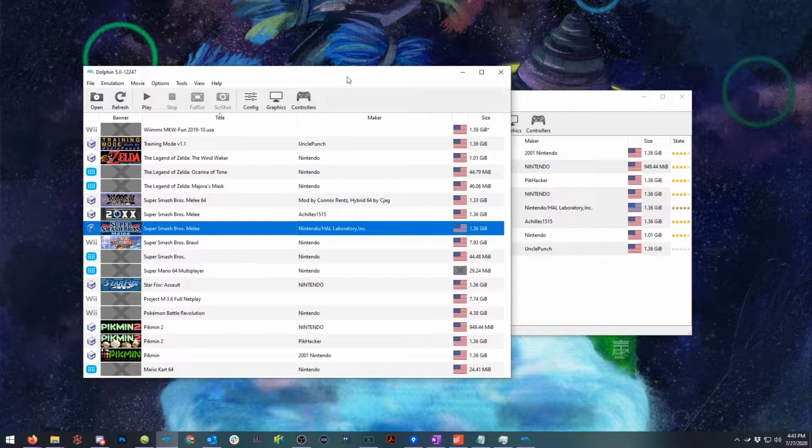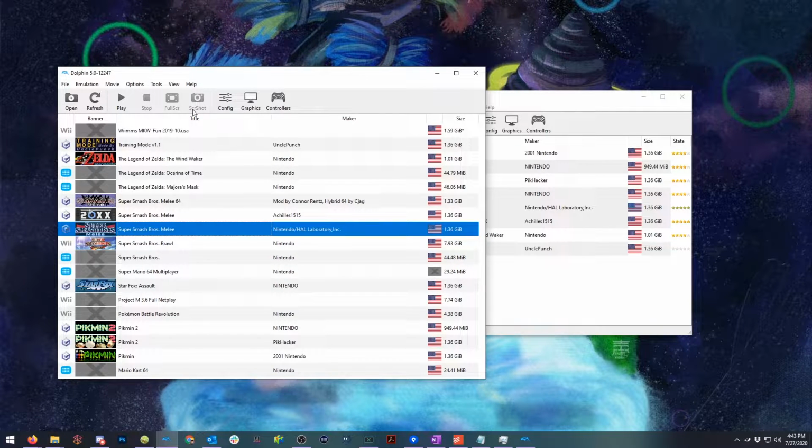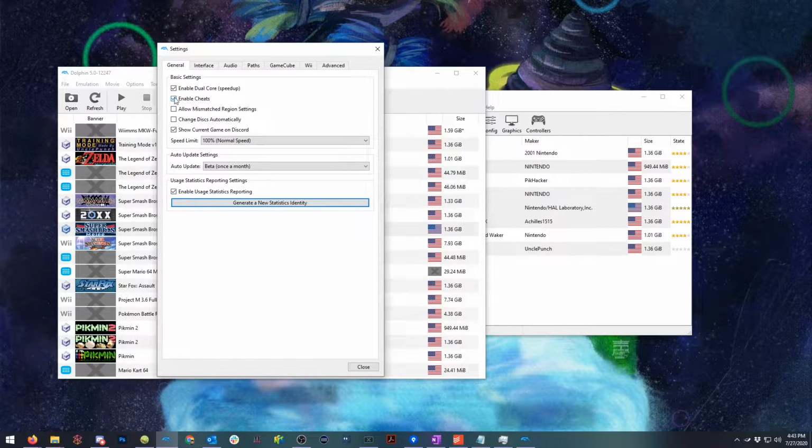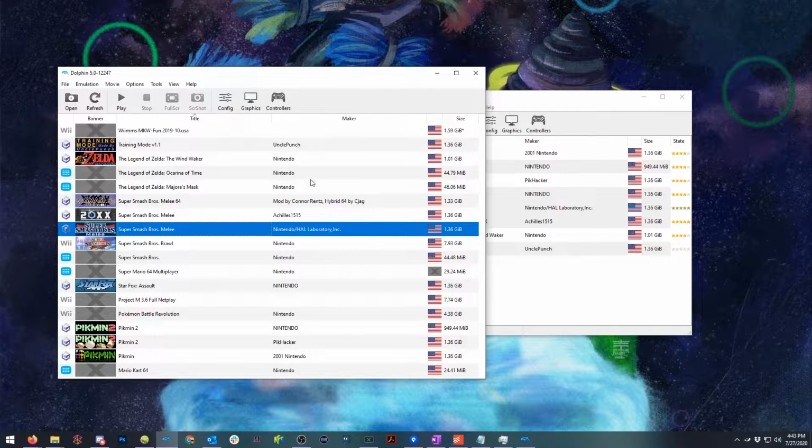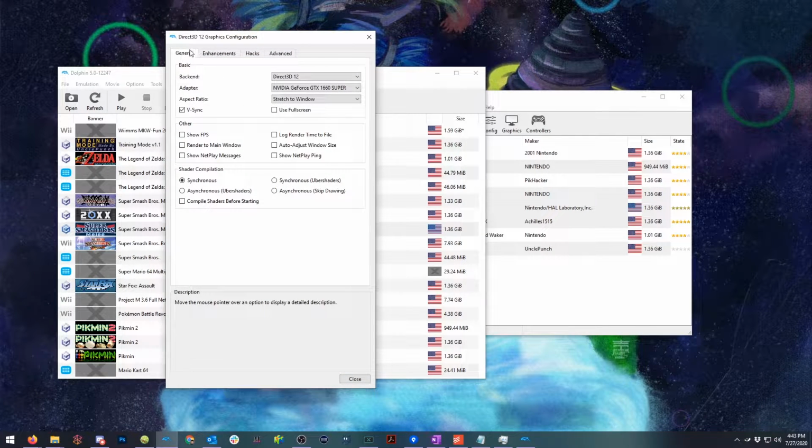So assuming you have a newer version of Dolphin, I'll show you how this works, and I can show you a few things for older versions of Dolphin. First of all, under config, you'll want to make sure enable cheats is checked. This is very vital, as we'll be relying on a lot of Gecko codes, which are basically the cheats that you're enabling here.